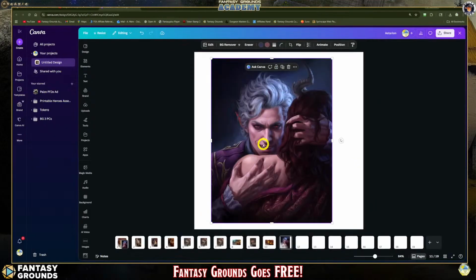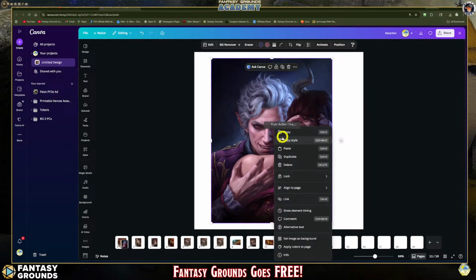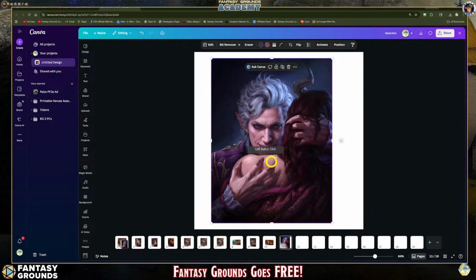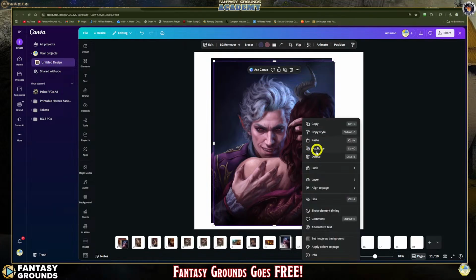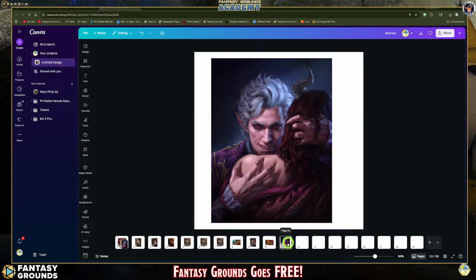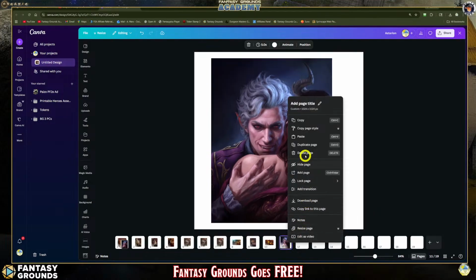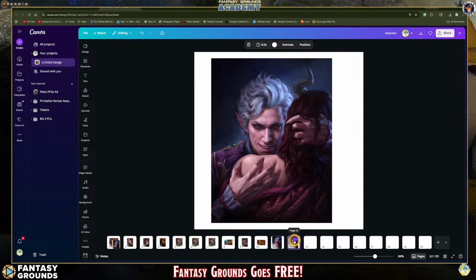So I have this image of Astarion. Looks like he's getting ready to bite this individual's neck here. So what I'm going to do is make a duplicate of this page. Again, this is Canva, a paid version of it. I'm going to make a duplicate so that I have two of them instead of just one. So let me delete that. I want to duplicate the page, not the image. So duplicate page. So now page 12 is going to be this image here.